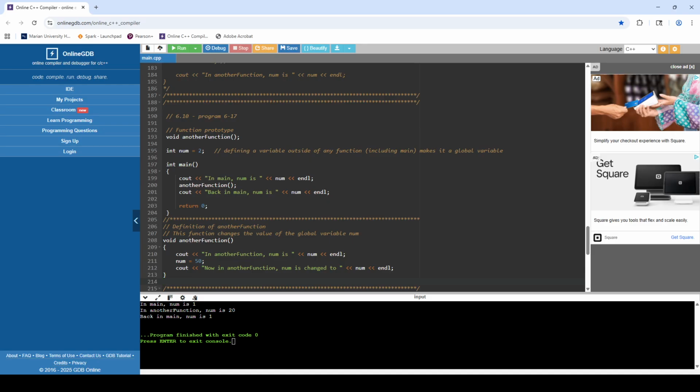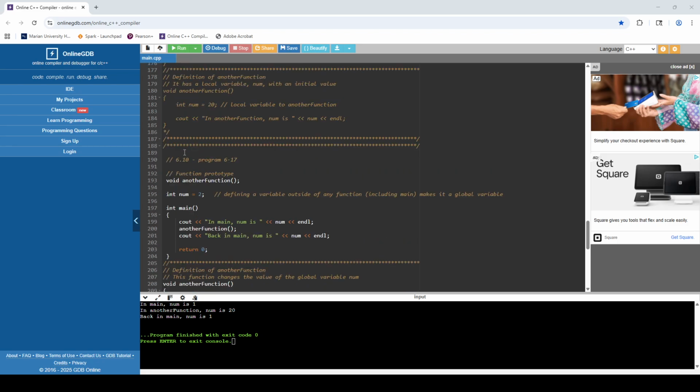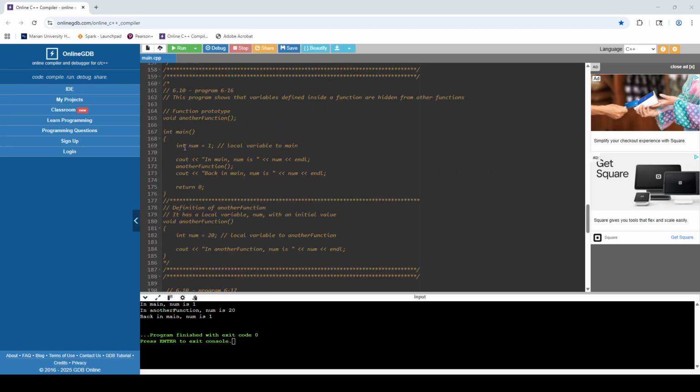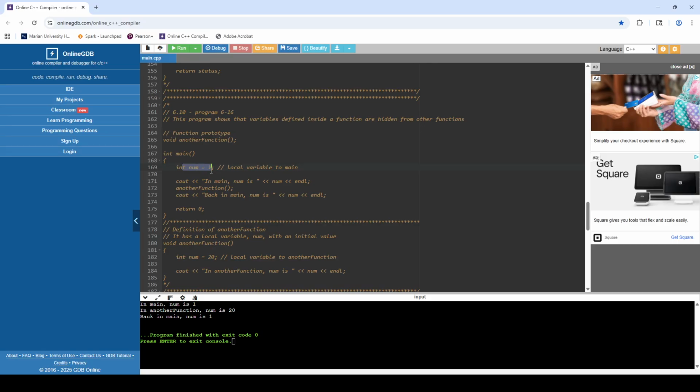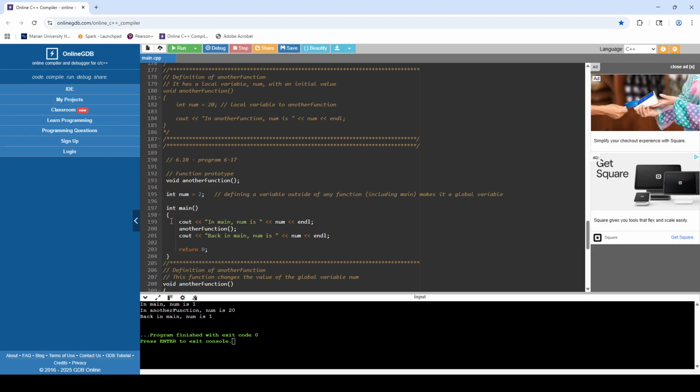So now let's talk about global variables. Right here, notice the difference. Up here, I defined num inside main. Here, I'm defining num outside of main, up with the function prototypes. If it's defined outside of main, this is a global variable, which means that everything in the program can see this. And anytime this is changed, it's changed everywhere.